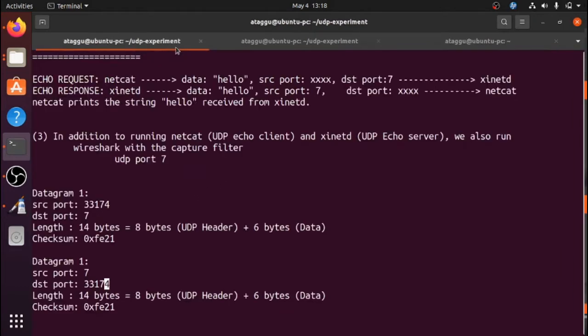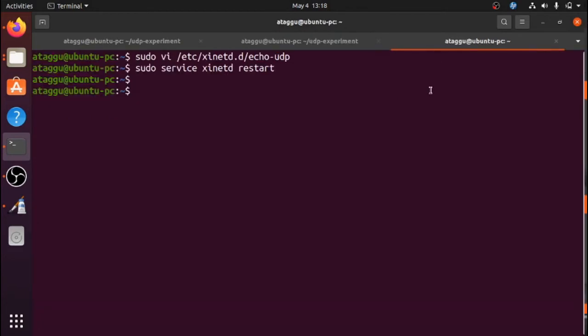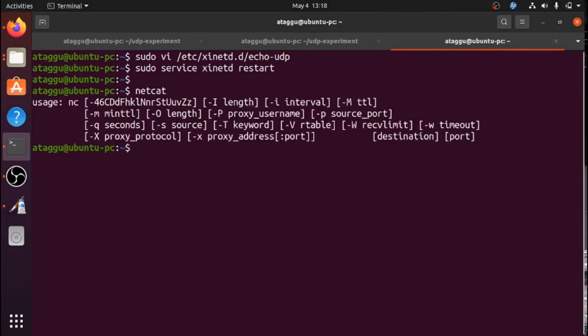Now what is the next thing that we have to do? We have to check if the netcat program is installed. So you just have to say netcat. Let's try it out. Some usage information comes up. Basically, we are checking whether netcat is installed. In our case, it's installed, and now we are ready to run the program.